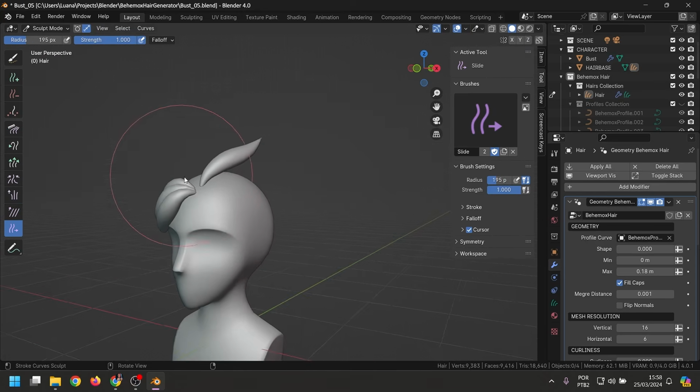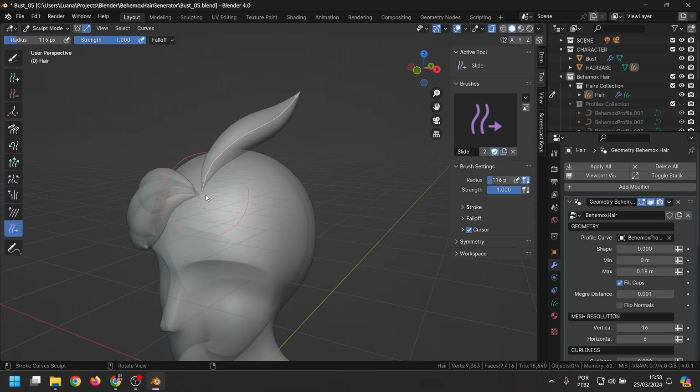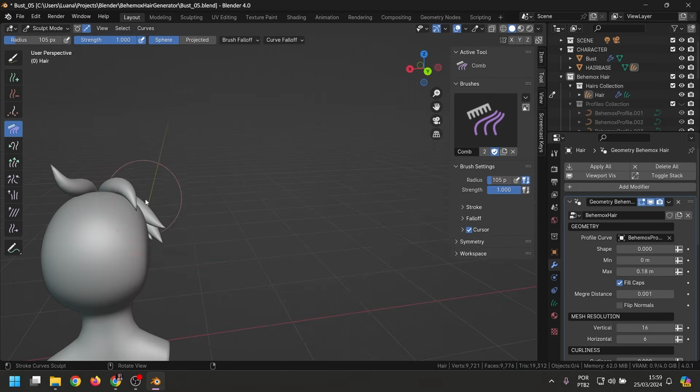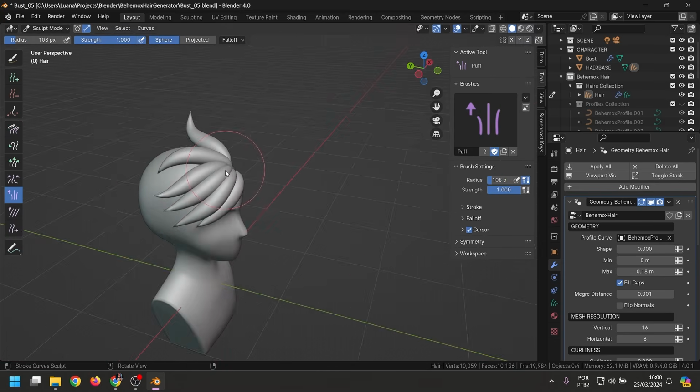Here I've created the hair a bit too high on the head, so I can just use the slide tool and make it come out from around the same point as the other ones. Now you just repeat this process until you have the style you are looking for.